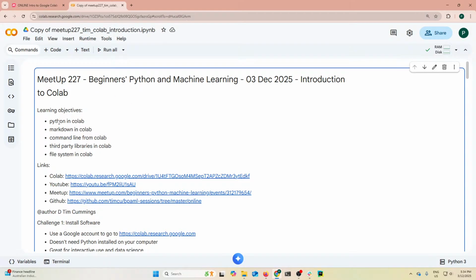Okay, so these are our learning objectives today: Python in Colab, Markdown in Colab, command line from Colab, third-party libraries, and the file system.